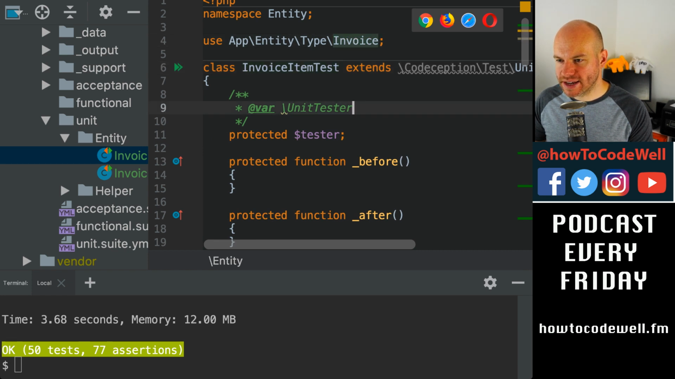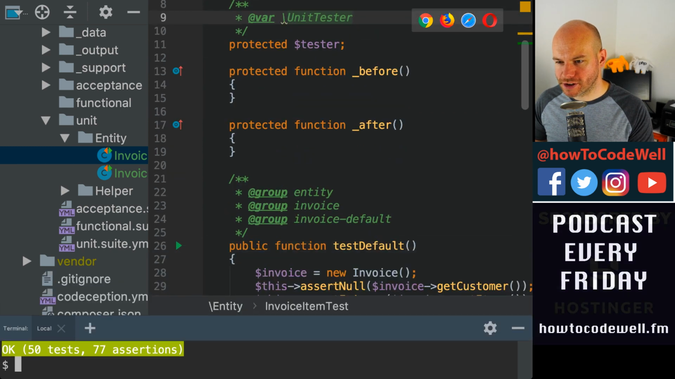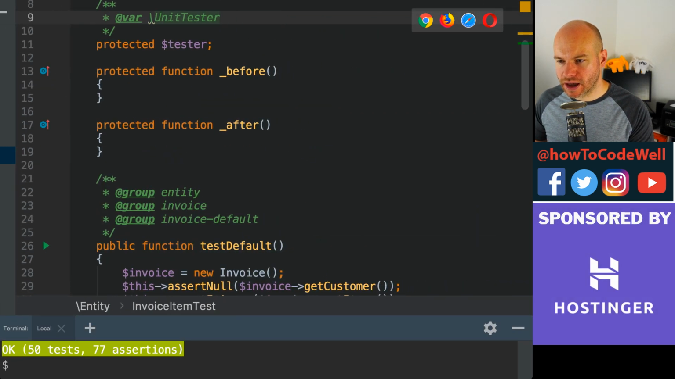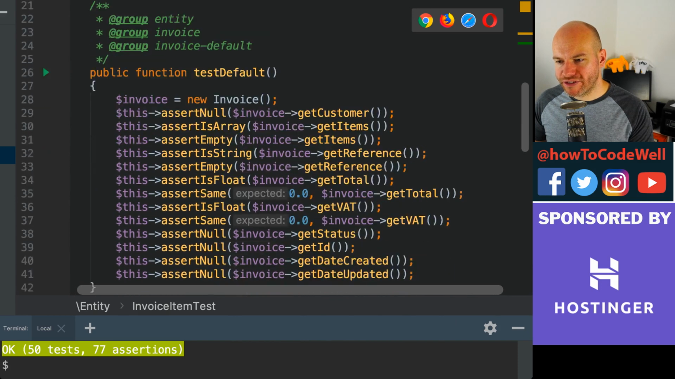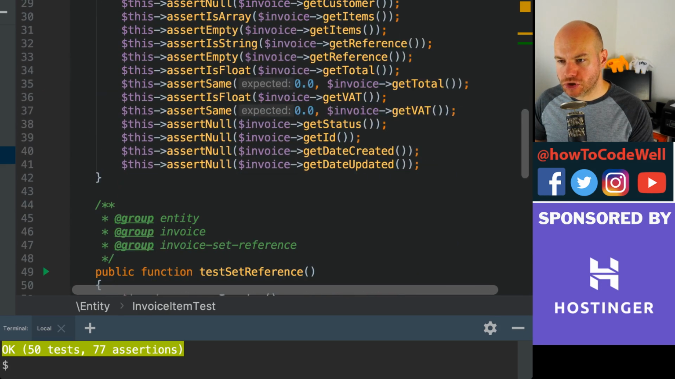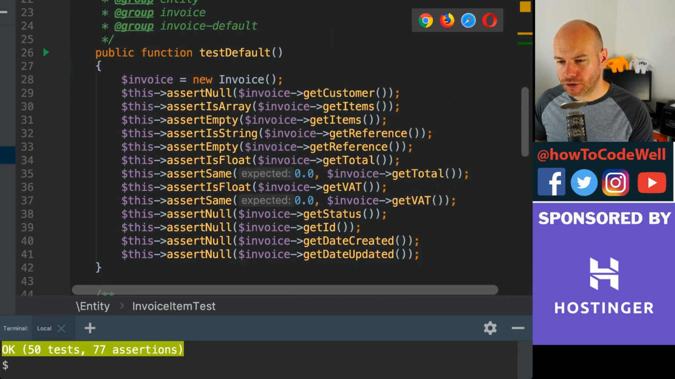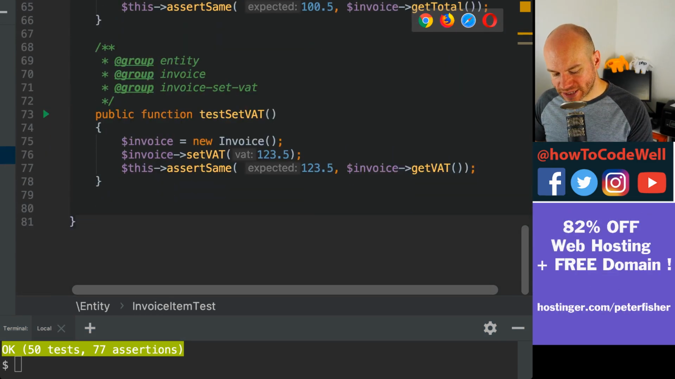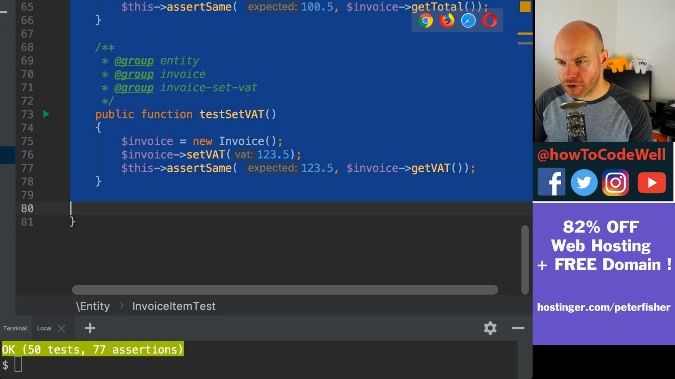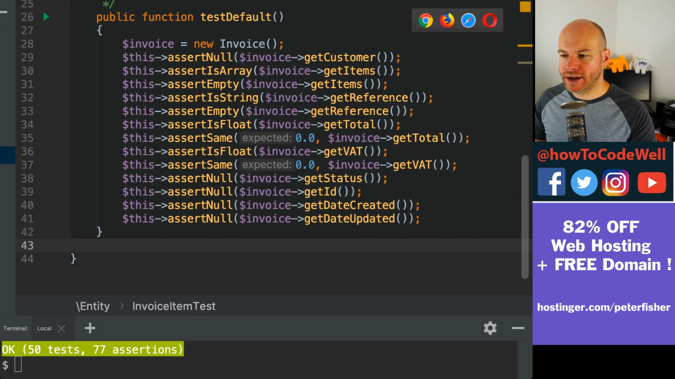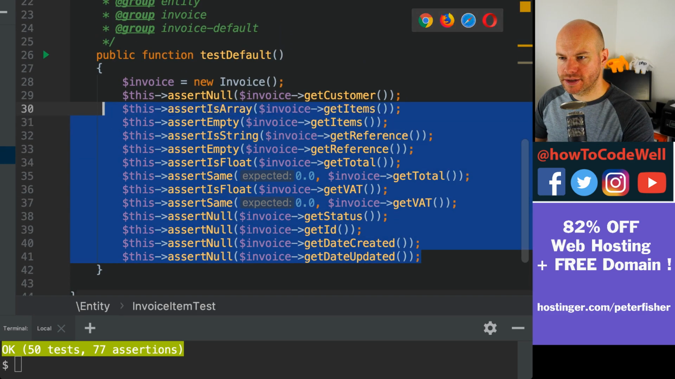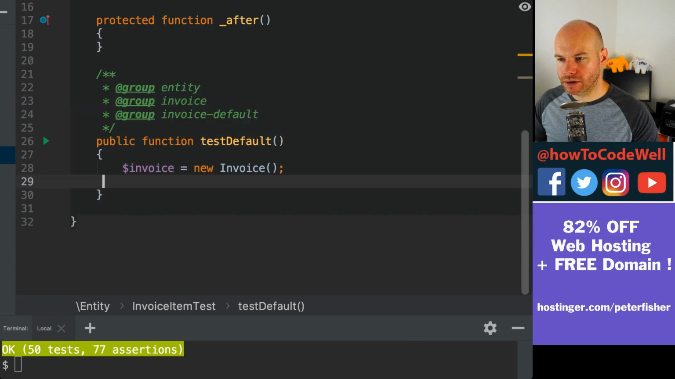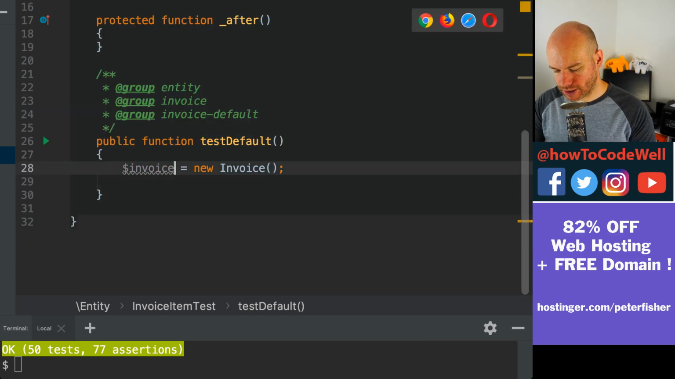We'll leave that as is. Let's just move that down, move this over here so you can actually see what I'm doing. Like we did before, we're going to do the default, so the default of what the invoice item looks like when we instantiate that. So we're just going to remove all of those things. Let's just remove all of these and let's just think about the invoice item for a minute.